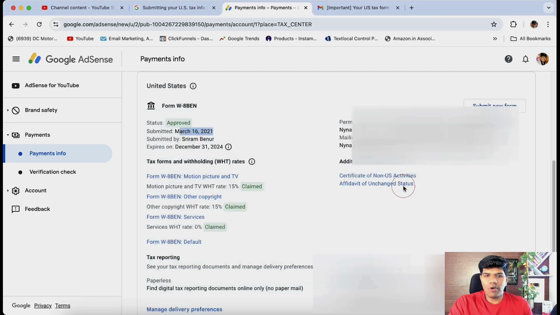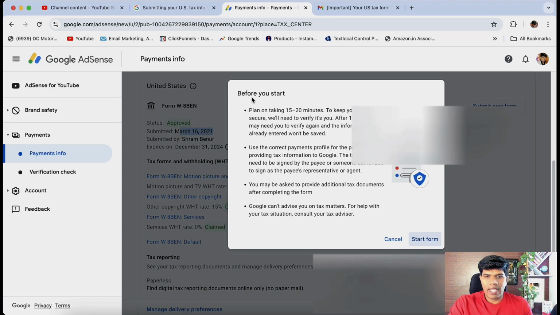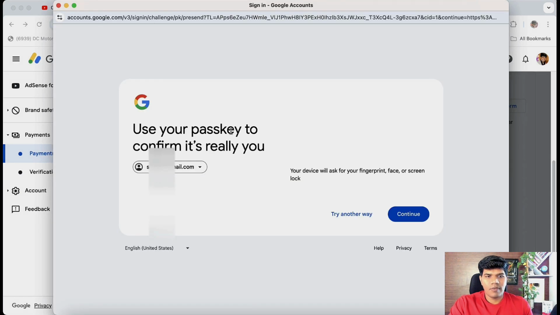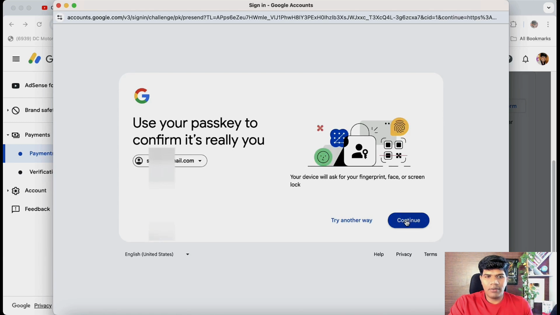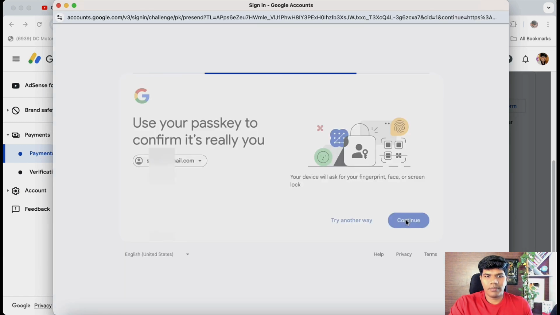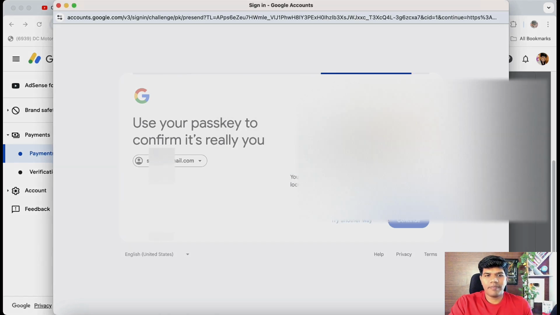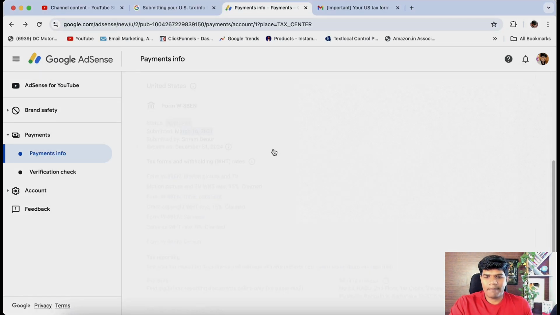Then click on start new form. So again, before you start, just click on start form. Once you do this, just continue. I'm just going to re-enter my password. So re-authentication has been done.